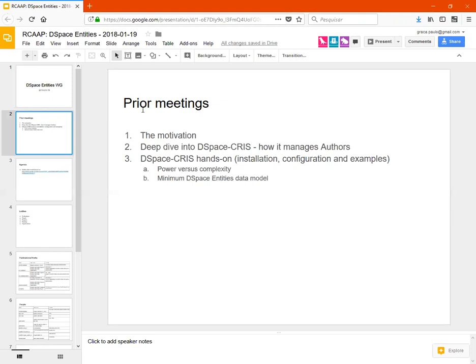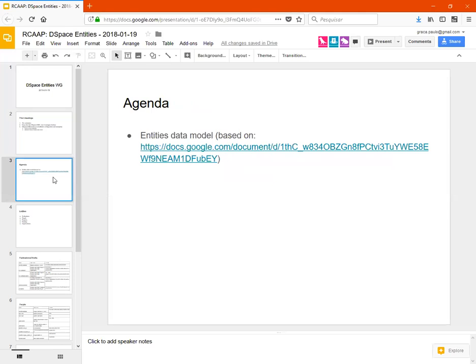So on our last meeting, we defined that we need to set a minimum data model for entities, and try to see if DSpace-CRIS can answer to that data model. And this is our topic for today. We have prepared a document with, I think it's not the minimum data model, but quite an extensive one. I would like to hear from you what you think about it.